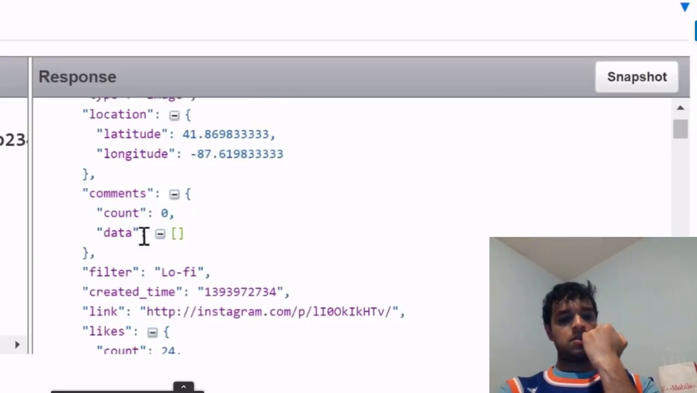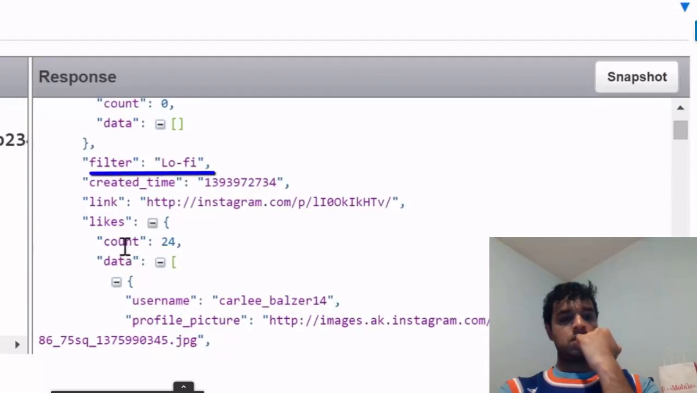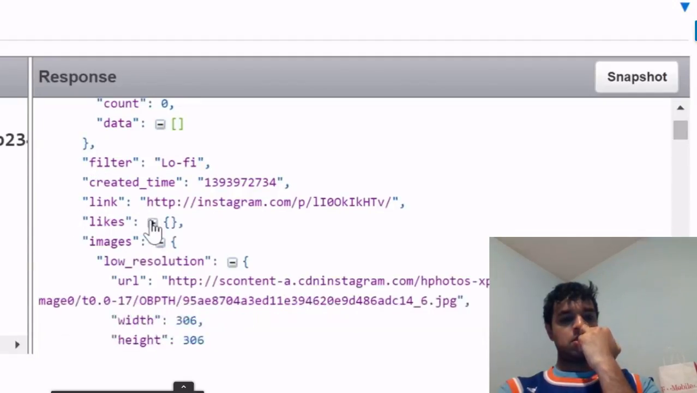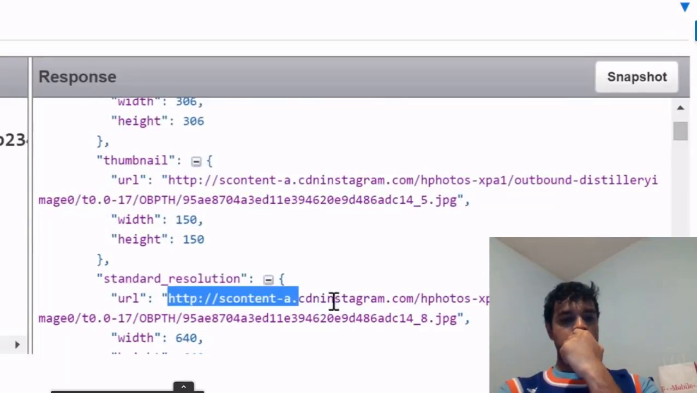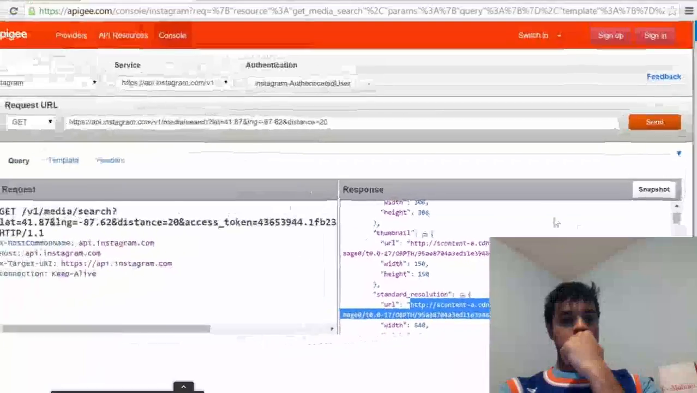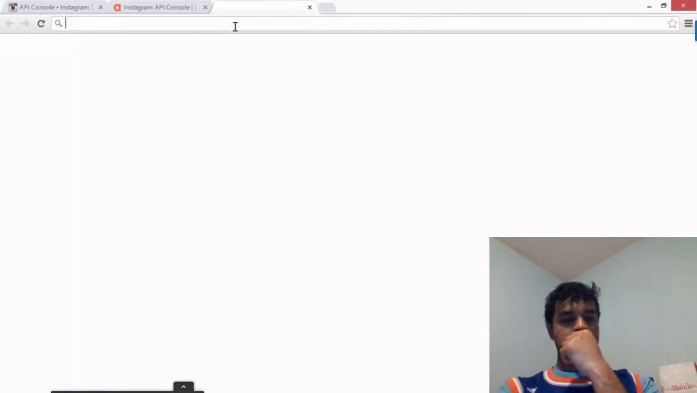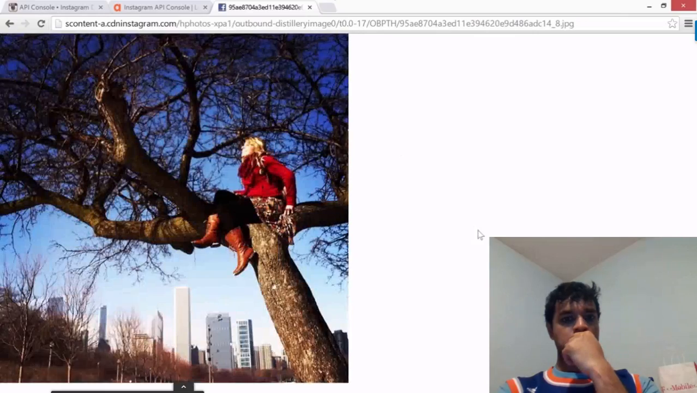And there's information such as what filter was used in order to take the Instagram picture, how many likes it receives, how many comments, information about the user who posted it, how many followers they have, things like that. And then of course there's also the images themselves. And if we copy that image link and take it up into our URL browser and paste it in, then you can see there's a picture from that location in Chicago. You can even see the Chicago skyline in the background.